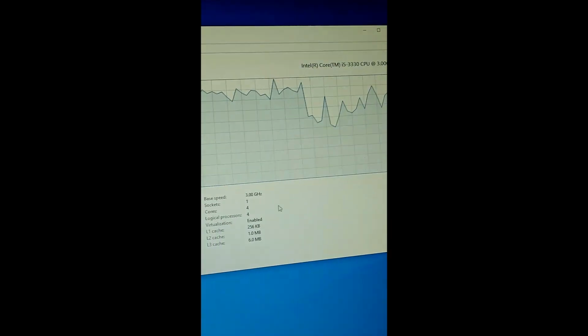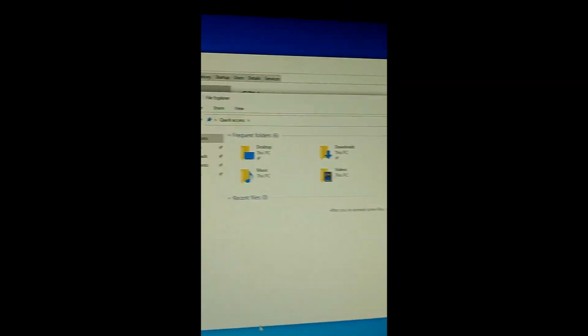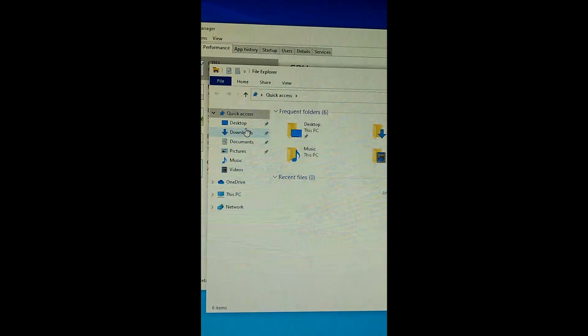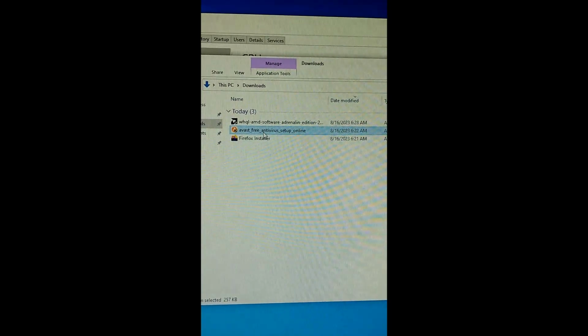And there you go, guys. I think it's finished installing. And I'm going to make a separate video where I show you how to install this. Let me actually install it now for you. Go ahead, and this is the install. Again, you want to install your antivirus.